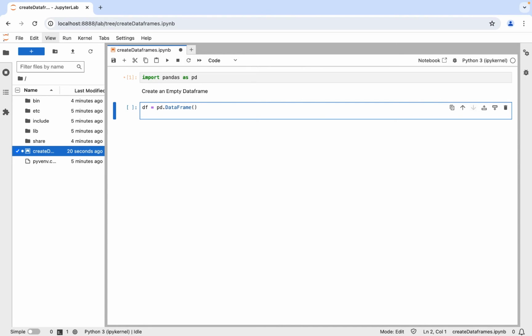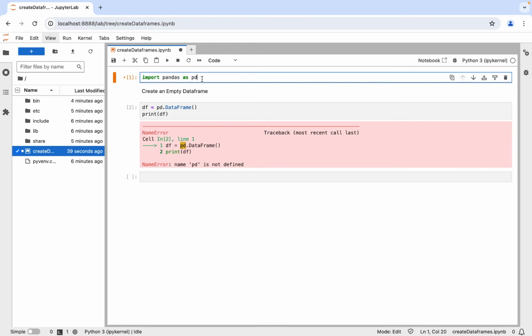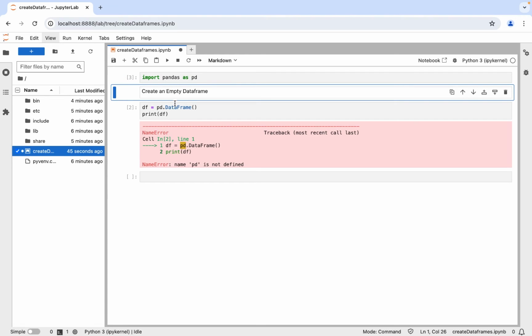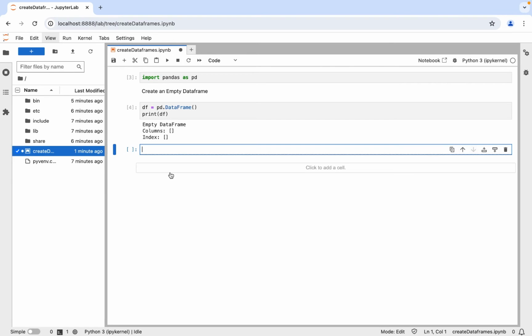Now there are two ways to print this data frame. One is by simply typing df, that means our data frame, and another is to pass this df in the print function like this. Now let's execute this code block. Oh my god, what happened? Name pd is not defined. Oh, I forgot to execute this modified import statement. Now let's execute the code. Alright, we have our empty data frame created. Cool. Now let's create a data frame from a list of lists.